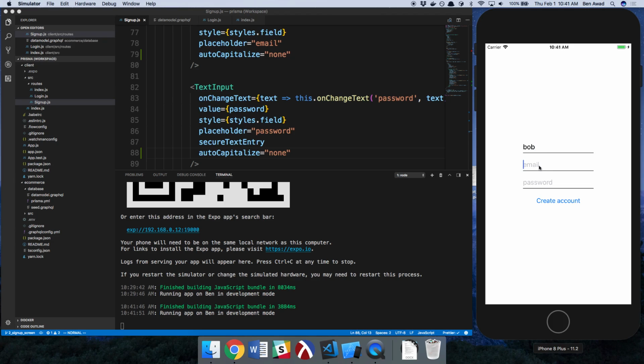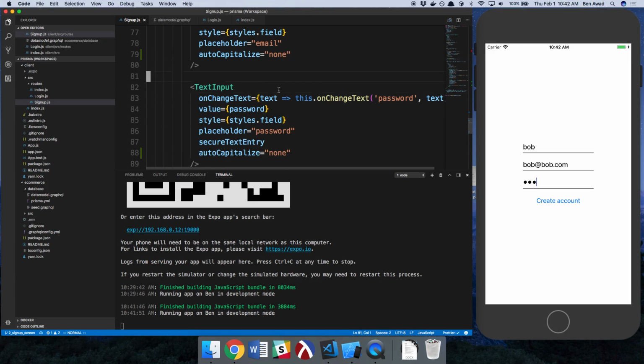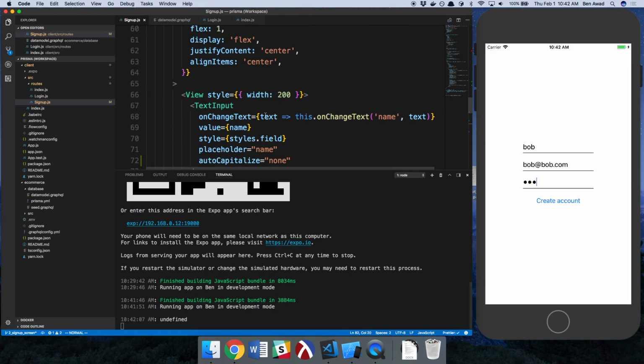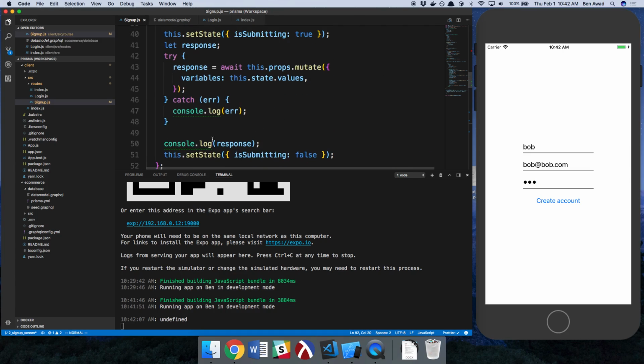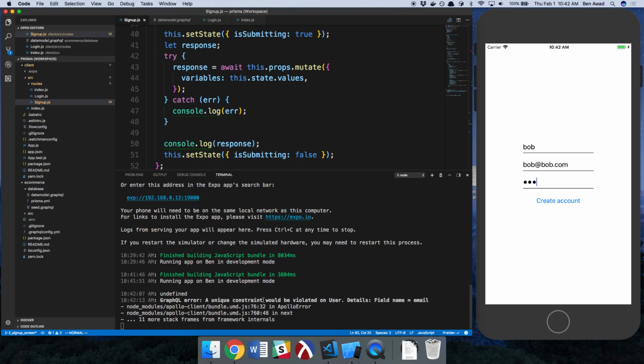So bob@bob.com, Bob. All right, so let's create the account once. And I don't even see a console log here of the response coming back. Okay, we do. So we get undefined. A unique constraint would be violated on user. Detailed field name is equal to email. So here's our error that we got.